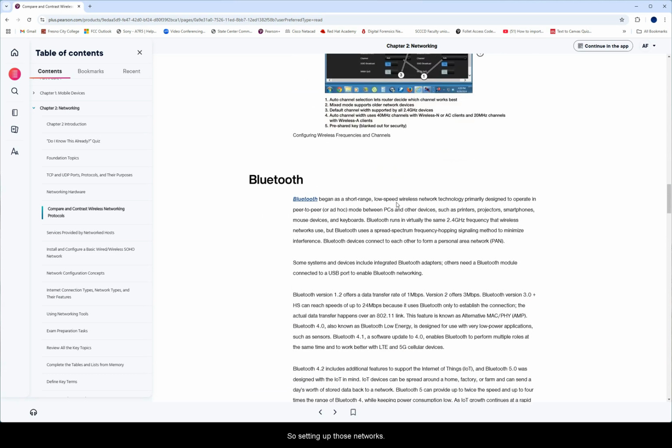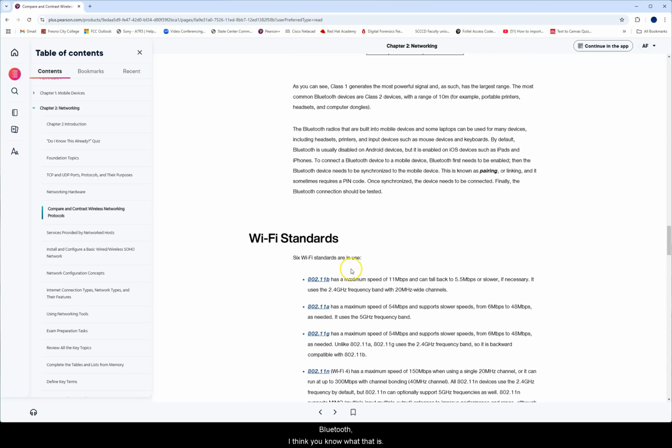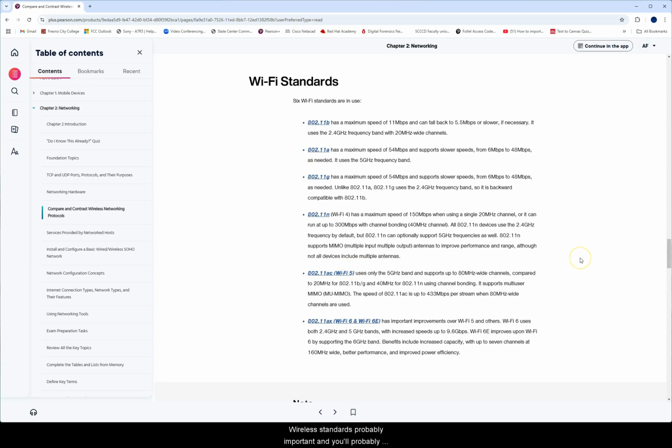In setting up those networks, we have a wireless networking class that goes into that in more detail. Bluetooth, I think you know what that is. Wireless standards are probably important, and you'll probably get tested on this for the A+ test. So just know that 802.11n has to do with the standards. I know that's a crazy number.